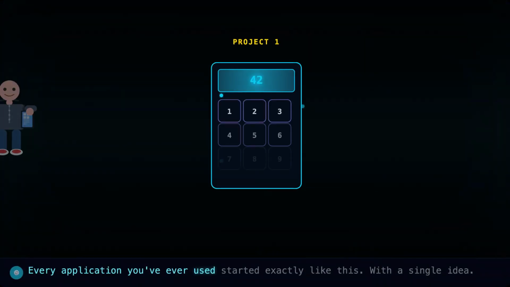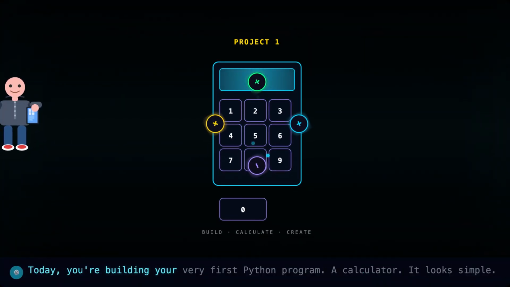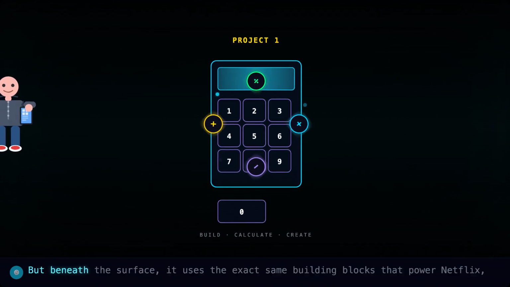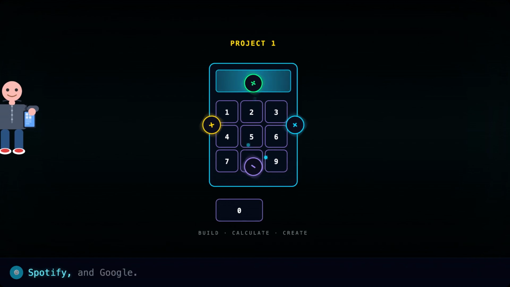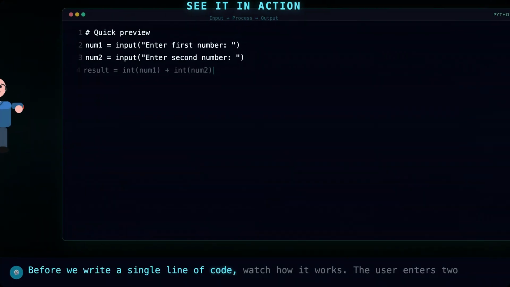Every application you've ever used started exactly like this, with a single idea. Today, you're building your very first Python program, a calculator. It looks simple, but beneath the surface, it uses the exact same building blocks that power Netflix, Spotify, and Google. Before we write a single line of code, watch how it works.